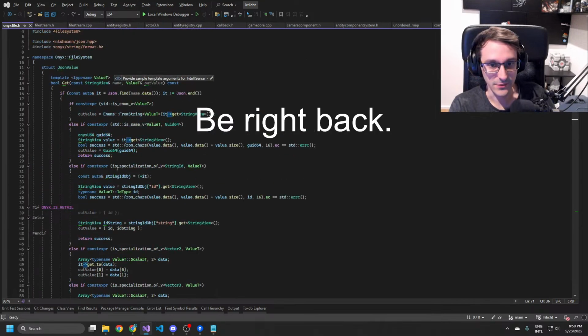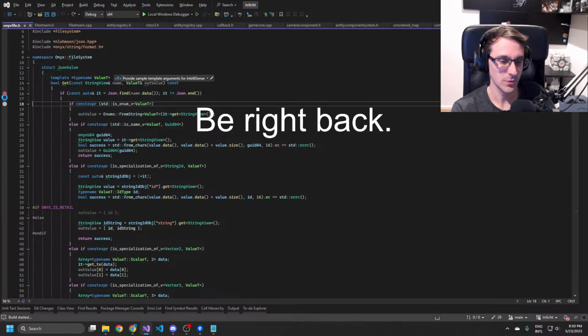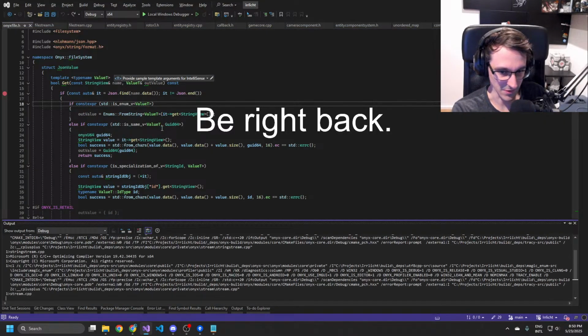Well, that's get, right? So we might be able to put that here. We could put a breakpoint here to see where we end up and see if we can do something.